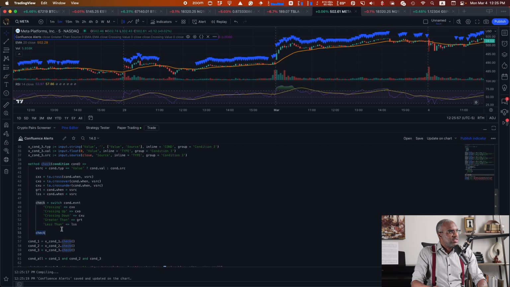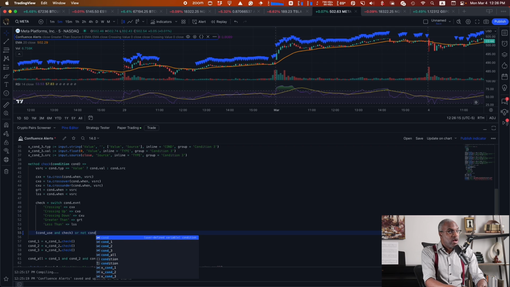So after we've checked to see if it's crossed or greater than or what have you, we'll add an additional check. So we only want this to return true if the condition use is on and this is true. Or if the condition is not on, we also want it to return true.